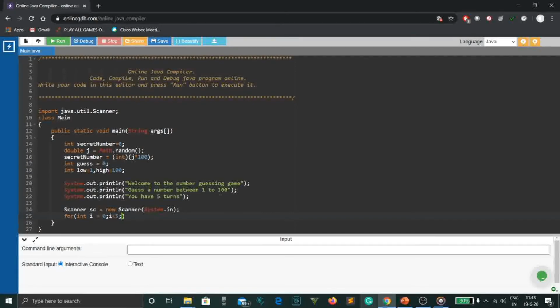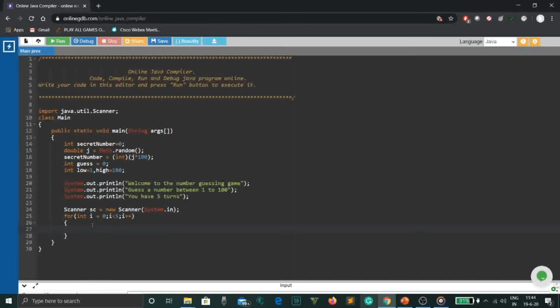And this scope will be the for loop. So anything inside this scope will run for 5 times, because we have written it inside the for loop, which is going to run for 5 times. Then inside the scope, we write System.out.println("Enter your guess"), because we want a guess from the user. Then we write guess = sc.nextInt() to take the input from the user.